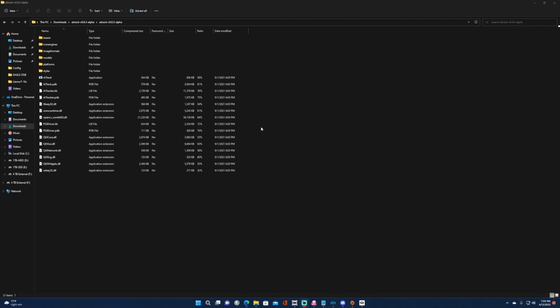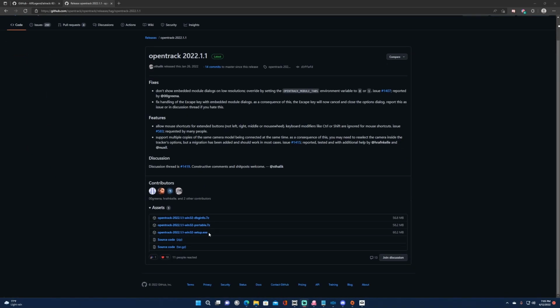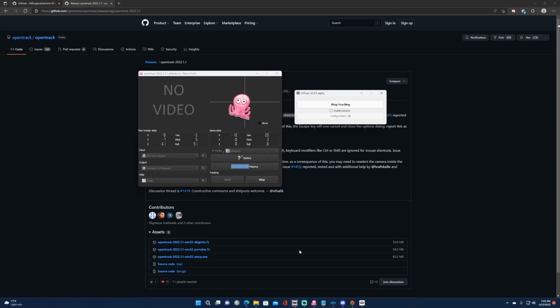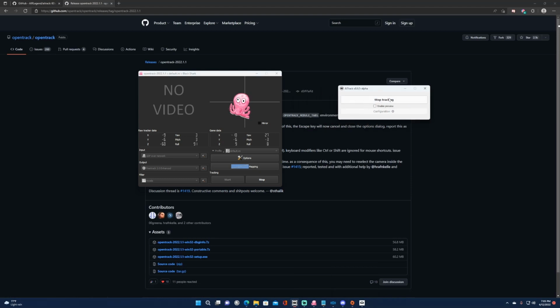You'll open the AI Track zip folder and export the files to somewhere that you can access them later. You want to create a shortcut for AI Track. And you'll also run the exe on the OpenTrack GitHub page, in the releases. Once you have these programs open, it'll look similar to this. I'm tracking right now, so I'll stop.